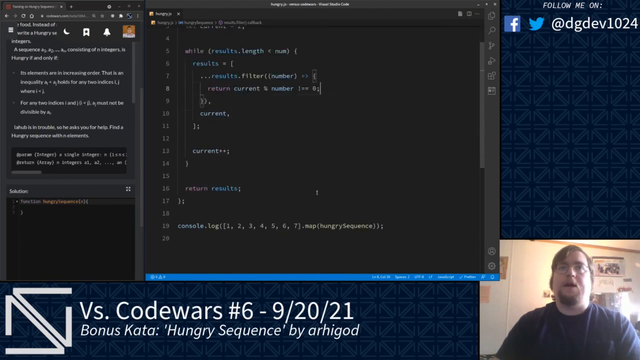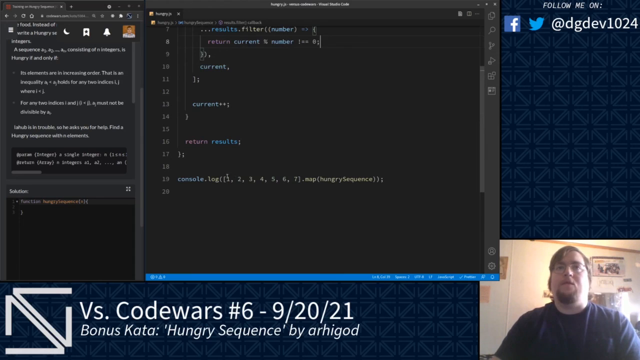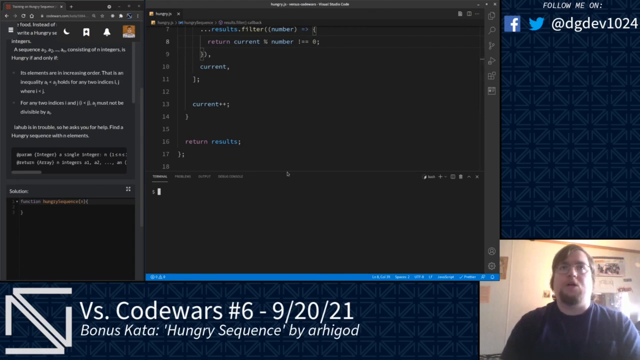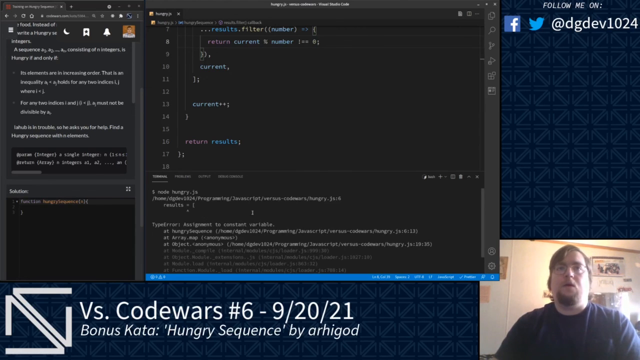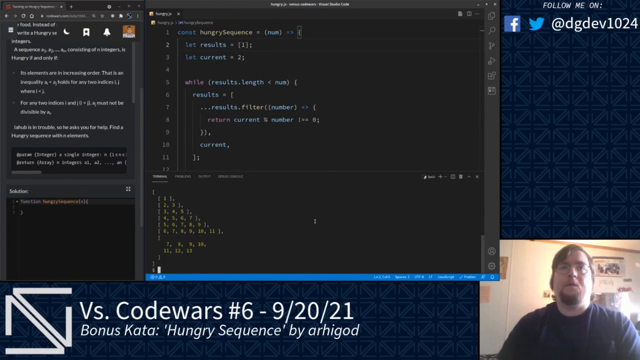Let's go ahead and try this. I have an array of numbers here. We'll run through this hungry sequence method here, and we'll get the hungry sequences of each of these numbers. Let's try and see what this looks like. Node hungry. And we have an error. Assignment to a constant. Yep, this needs to be let, because we are replacing this array with a new array. And if all of this is done correctly, we'll note that none of the numbers here are divisible by any of the numbers before them.